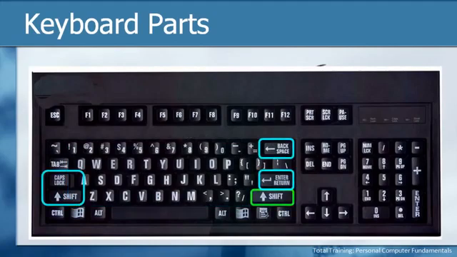When we're typing, we often need to work with making capital letters, or using symbols instead of numbers, typing in all capital letters, or erasing letters by backspacing. So I've highlighted here the Shift keys, which can be found on both the left and right sides of the lower part of the keyboard. We also have the Caps Lock.